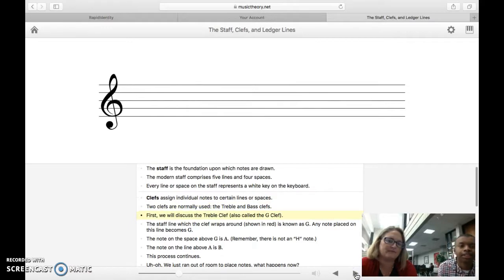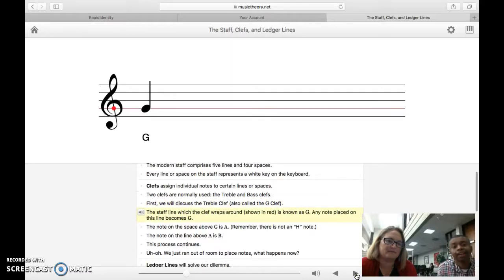So first, here is the treble clef, again used for all the higher pitched instruments. It's also called the G clef. And the reason why it's called the G clef is because it wraps around that second line. And so we have a name for that note, and it's called G. And it also looks like a G. So if you ever think about why it's called a G, the way it wraps around, it kind of wraps around like a G does. So yeah, that line is G.